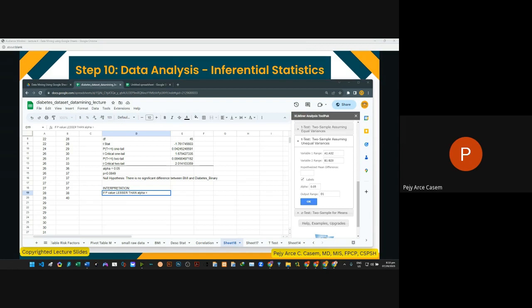Okay? So, if the p-value is less than the alpha, we reject the null hypothesis. Meaning, if we reject the null hypothesis, therefore there is a significant difference between BMI and diabetes binary. So in our case, the p-value is 0.08 and the alpha is 0.05. What's the meaning of this?